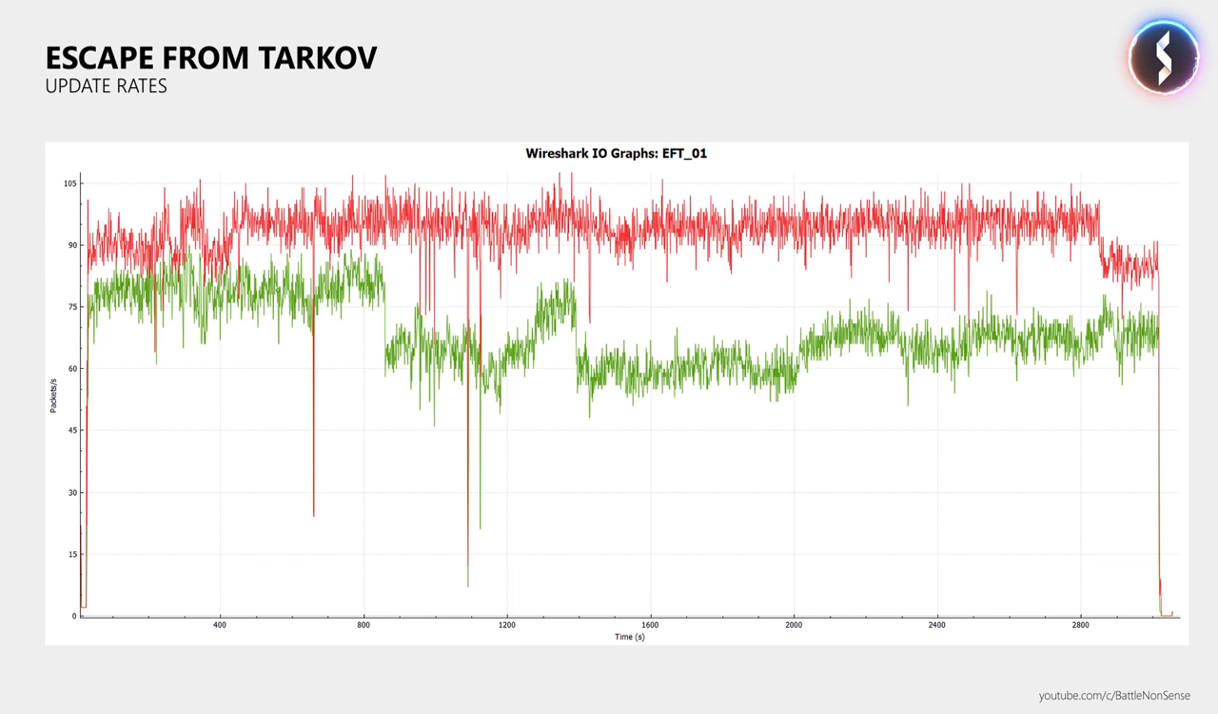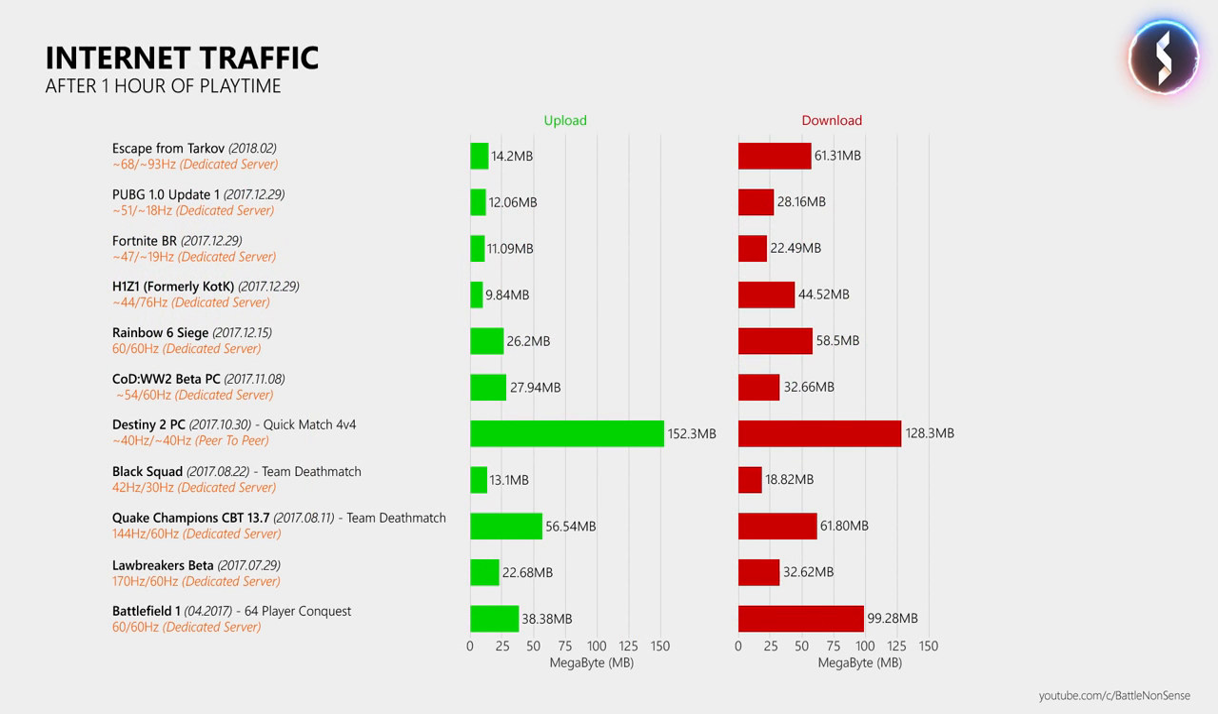As you can see here in this graph, the client sends an average of 68 updates per second to the server and receives 93 updates per second on average from the server. So these are very high update rates, which usually indicate very low network delays and more internet traffic. With an upload of 14.2 MB and a download of 61.31 MB after 1 hour, Escape from Tarkov needs more bandwidth than PUBG or Fortnite, but that should not be a problem for most players as the upload is still very low.